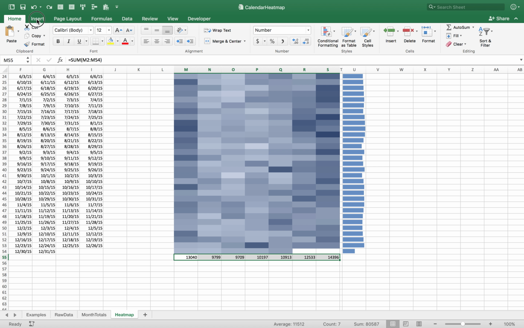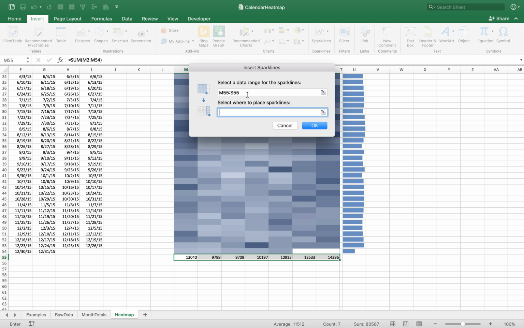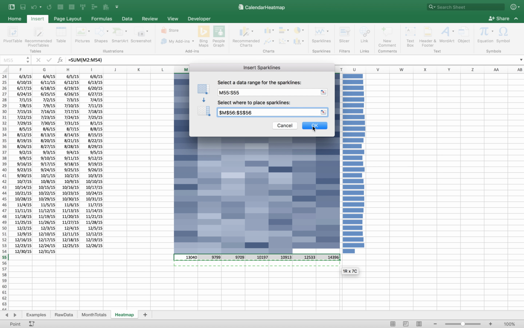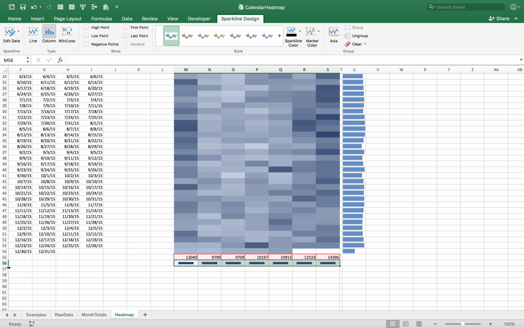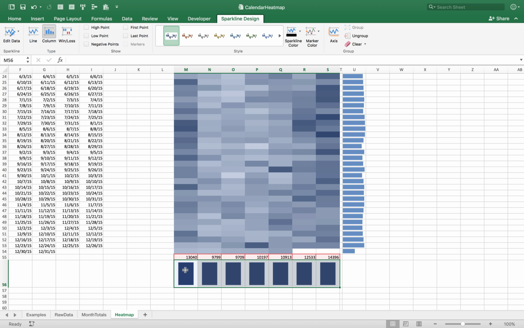So I'm going to go to my Insert tab. Next to the Charts menu is the Sparklines menu, and I'm going to select Insert a Column Chart. It's already filled in the data range because I've selected those cells. So it's already picked that. I'm going to say where to put those sparklines. I'm going to put them in this row right below. And I'm going to hit OK, and I'm going to hit OK again. And you see what I get here is one column, one bar for each of these numbers. And so that's not really going to work.